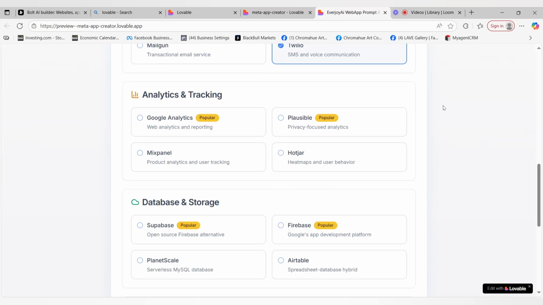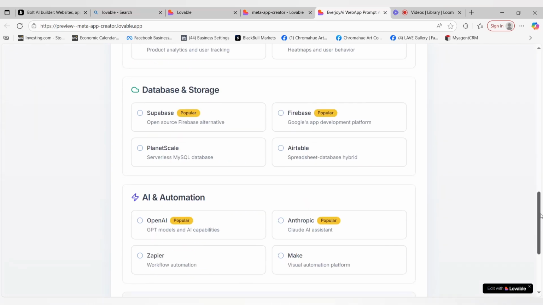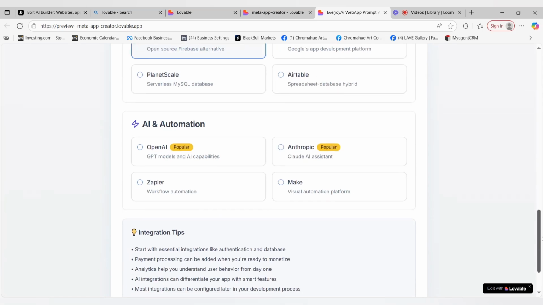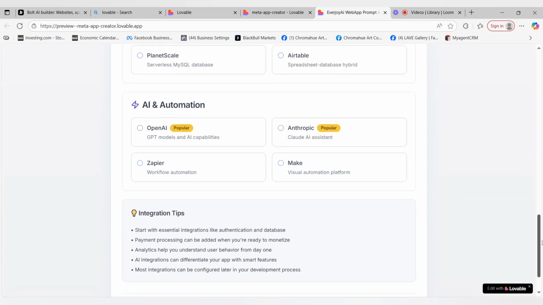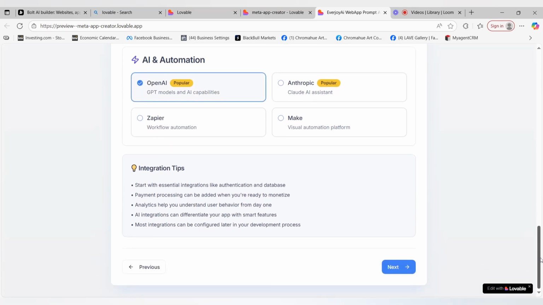Analytics and tracking. So this is mainly also for if you have an e-commerce store. Google Analytics is very helpful in understanding your customer behavior, or even Hotjar for websites. And then database and storage, I'll be using Supabase because it's for Lovable. And then AI and automation, so I'll be using OpenAI as a knowledge base or for the chatbot, but you can use any of these, or you can even use Anthropic if you're wanting it to be a bit more sophisticated. That's fine. If you do have automations within the app, that's fine. You can even click that as well.